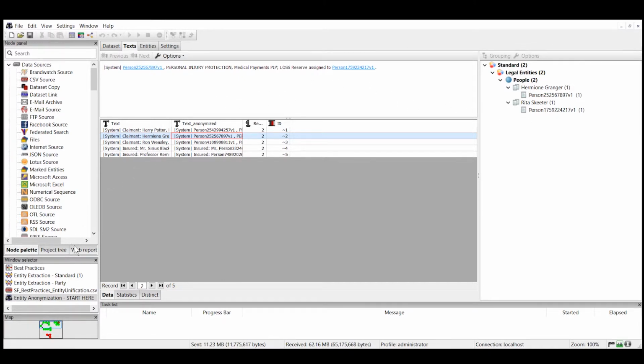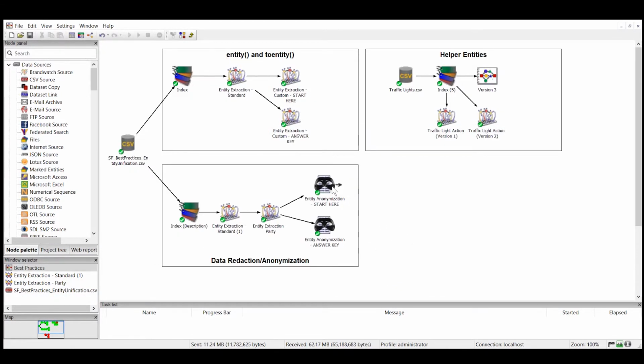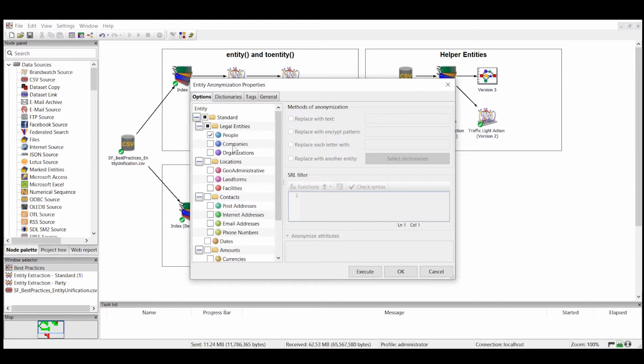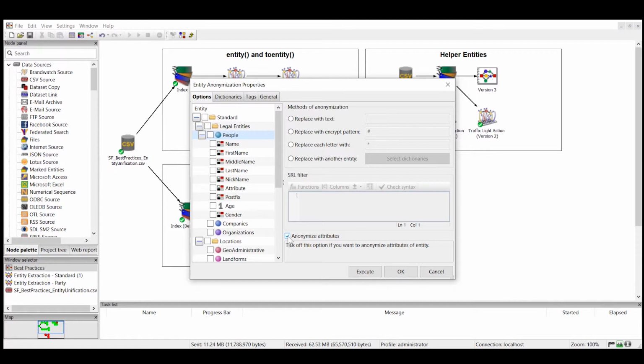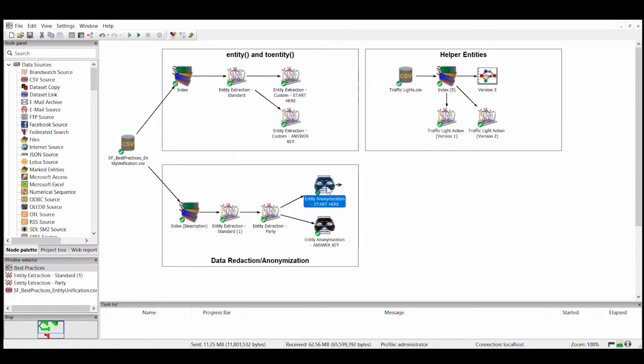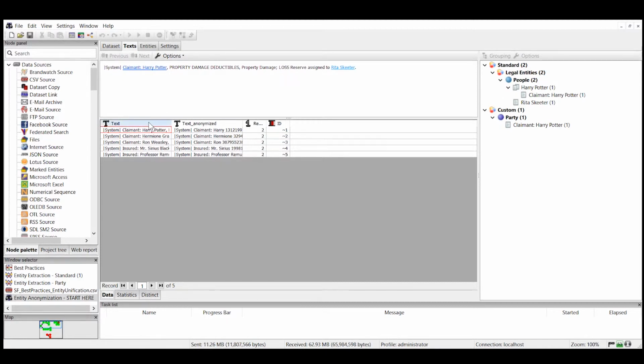Okay, now let's say you only want to anonymize a specific attribute of an extracted entity. We can do this by selecting the entity on the left, and then we select the Anonymize Attributes checkbox here. This allows us to choose to anonymize specific attributes of that entity. For example, let's say I only want to anonymize the last names of the people. So we just select that option, specify the method, and we can execute to view the results. So now we see that just the last names are anonymized in the records.